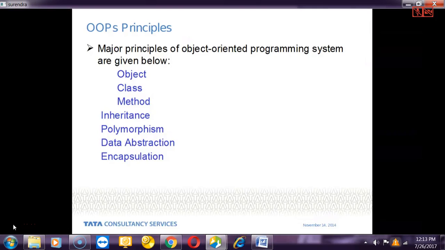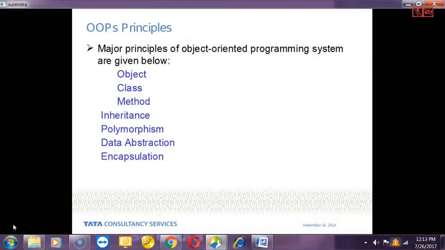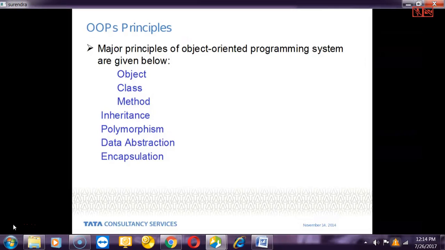Now next class, everyone come up with one real-time example. One more you can write: what is the difference between data abstraction, encapsulation and class? The encapsulation means wrapping up of the data and members into a single unit, that is called encapsulation.